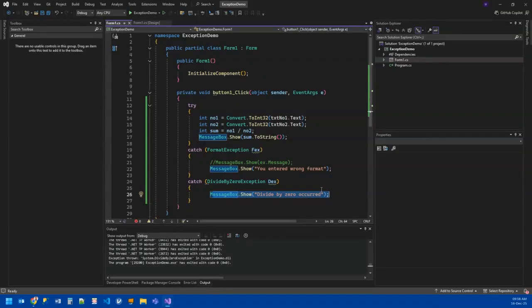Okay, and each try must have at least one catch. But can it have more than one catch? Yes. As you see here, the try has 2 catches. It could be 3, could be 4, whatever. And you cannot have a catch without a try. Got it? Do you have any question?